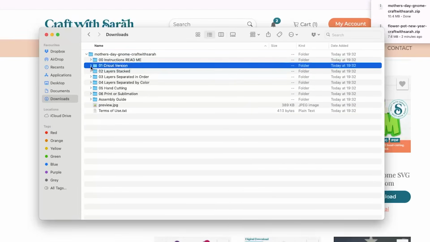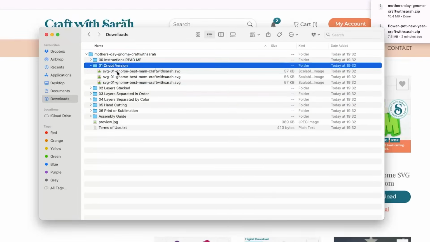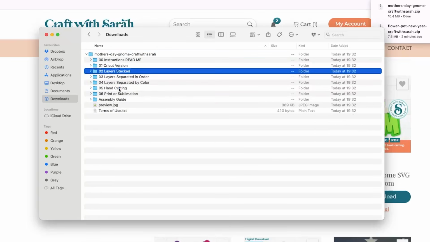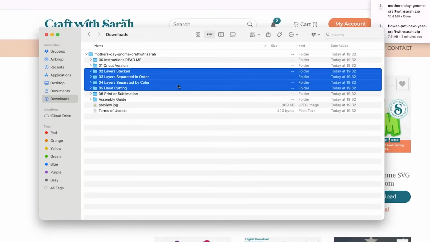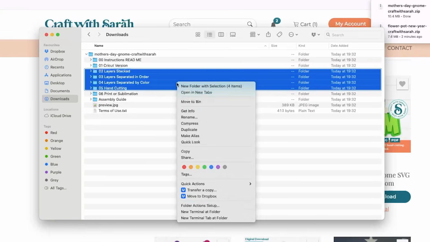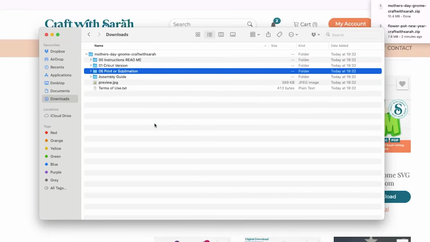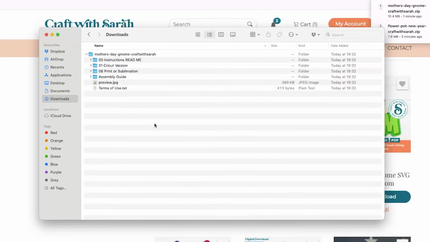We can open this up to see everything that's included. If you're using a Cricut, you would use the file in the 01 Cricut version folder. To save space on your computer, if you have a Cricut, you could delete the files that are for other types of cutting machine, as well as the hand cutting versions. You could also delete the print or sublimation versions if you know you won't be needing them.